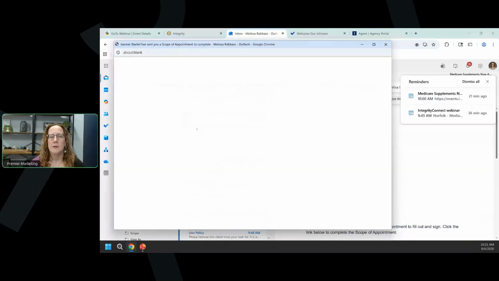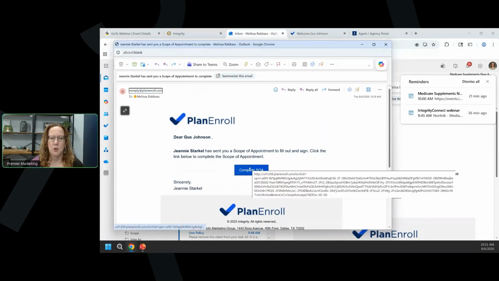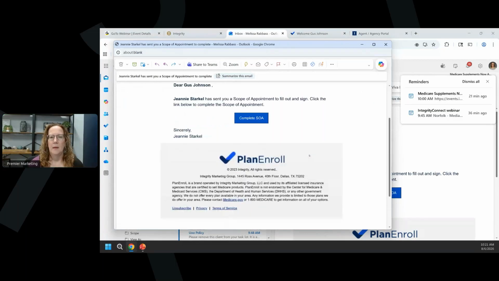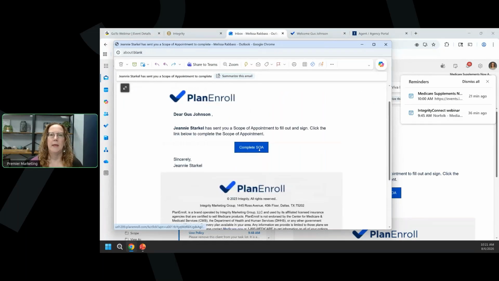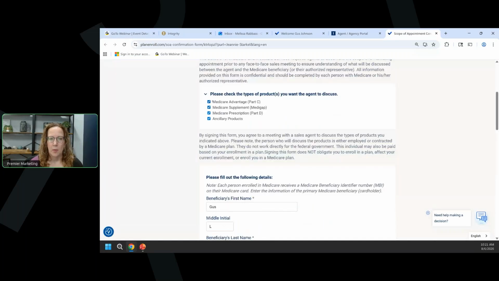So when you send a client a scope of appointment, it's going to come again from that no reply at PlanEnroll email address. It's going to have your name in there. It's going to provide a link to complete that scope of appointment. And when they do, it will take them again to your PlanEnroll website. It automatically defaults to have all the products checked, but the client can turn off whichever one they do not want to talk about.